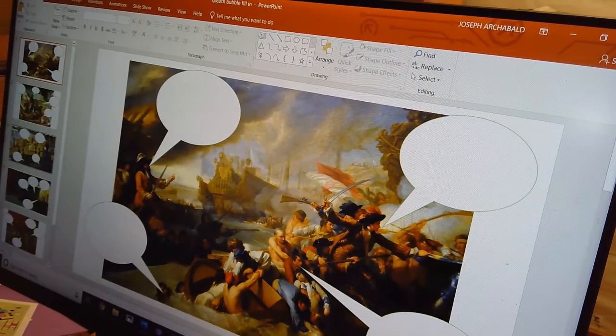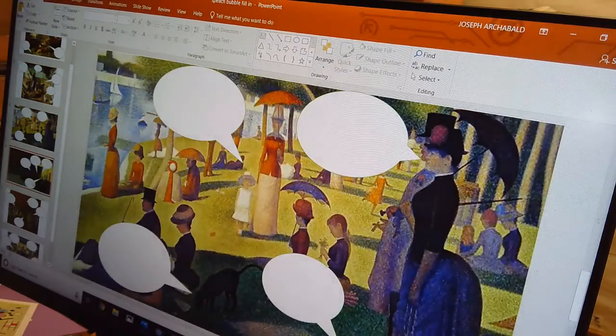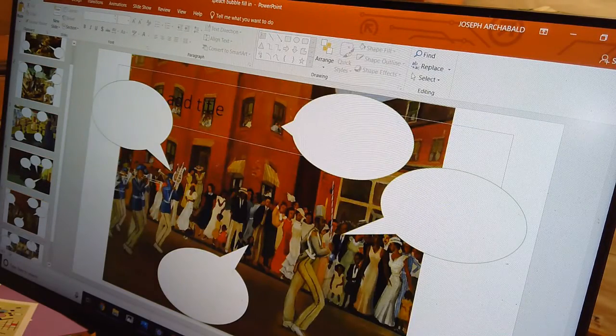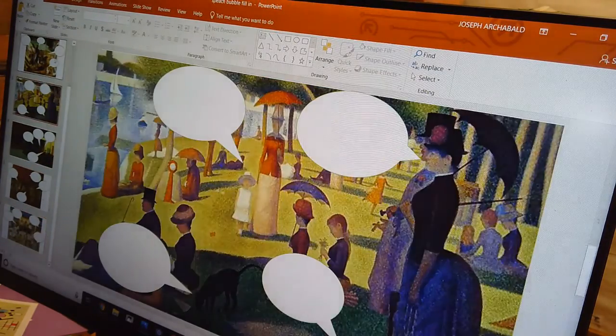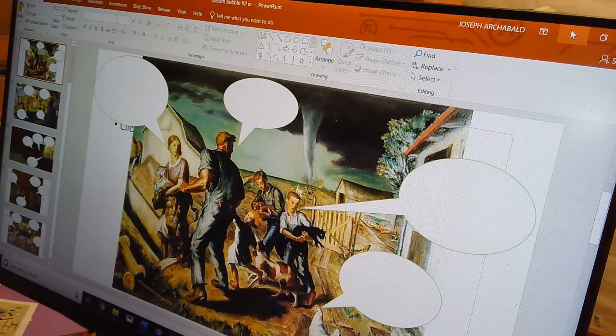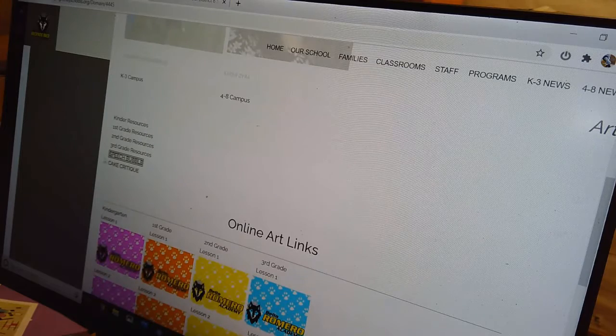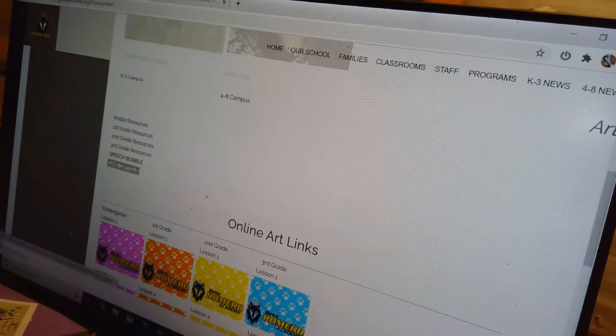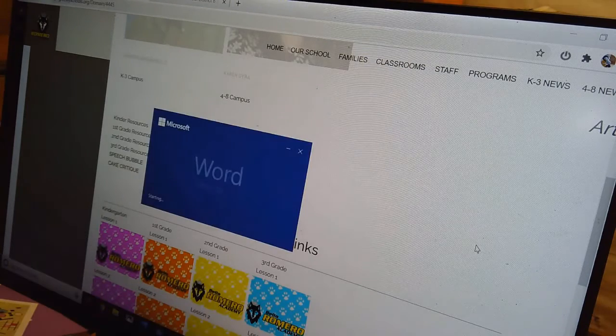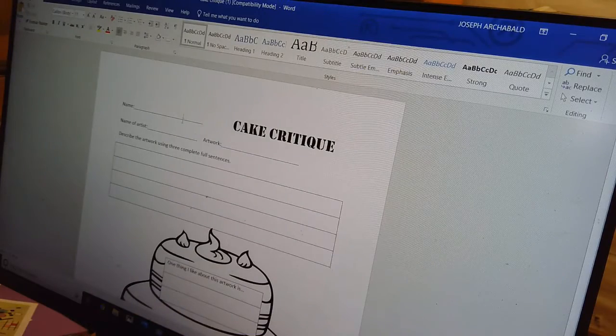Okay, and this is what that paper looks like, and it's got a couple different artworks. You're only going to choose one, but that's where they all are. So you can look at them and pick which one you want to do. And the other, when you go back to our website, right below that one, there's another one that says Cake Critique. You're going to need that paper, so if you could print that out, that would probably be the easiest way. But you can also just fill it in.